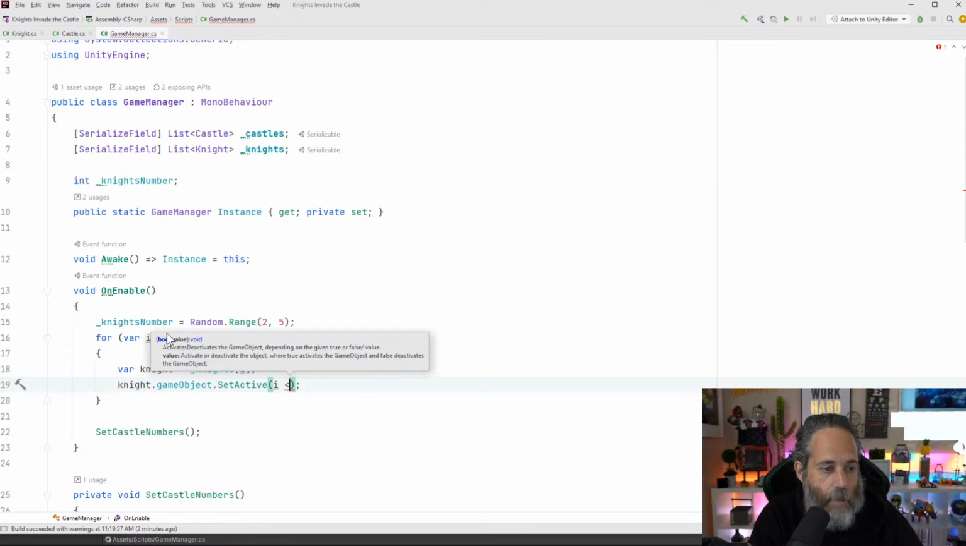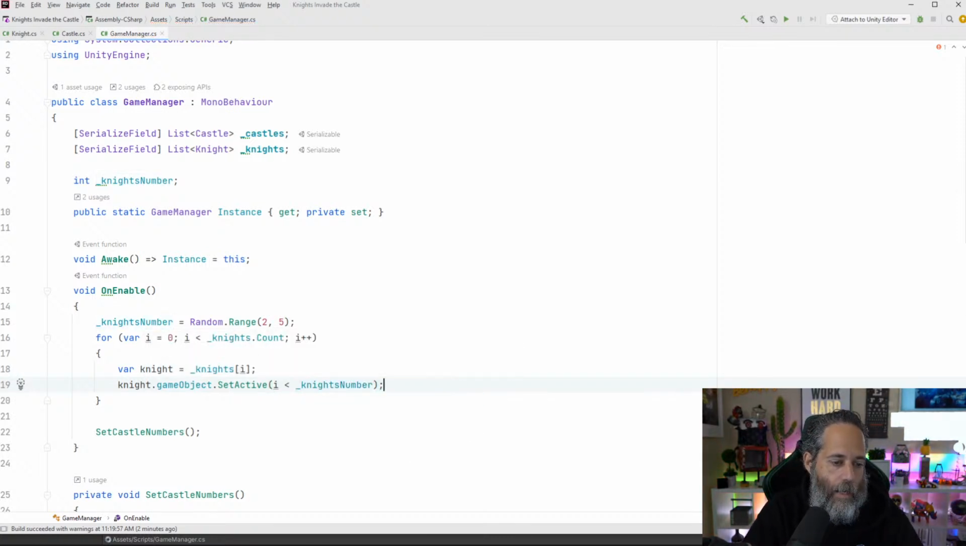Yeah, less than. Got to think it through real quick in my head. Less than the night's number. And that's it. So that will actually turn the objects on and off based on whether or not it's the right number of things. So let's think this through real quick and then we'll continue on and actually run it.